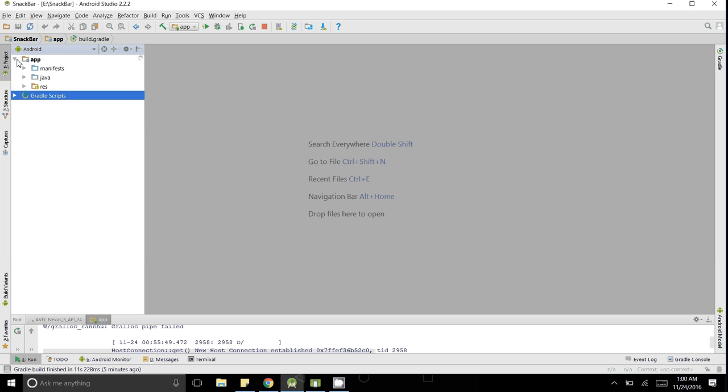So collapse the app. And the very first basic requirement is we need to add a design support library to the Gradle file. What exactly is this design support library? Snackbar is a part of the Material Design Library, which was introduced with the Lollipop version, that is 5.0. If you want Snackbar to work properly in lower versions, like 4.3, 4.2, you need to add the design support library.